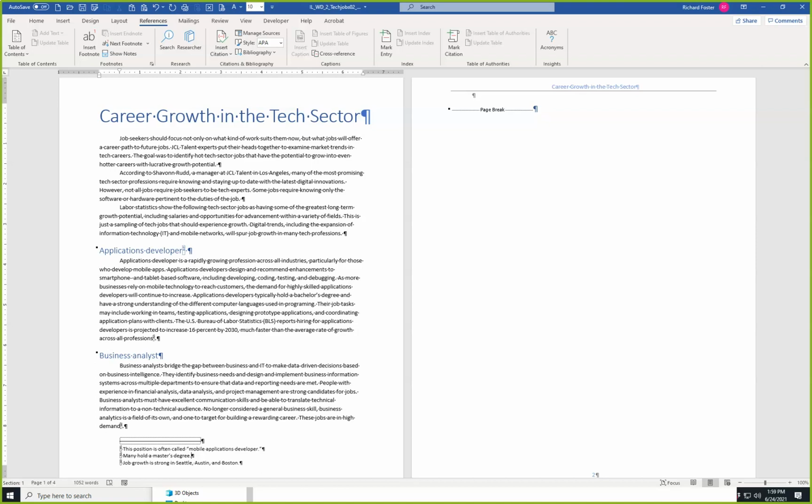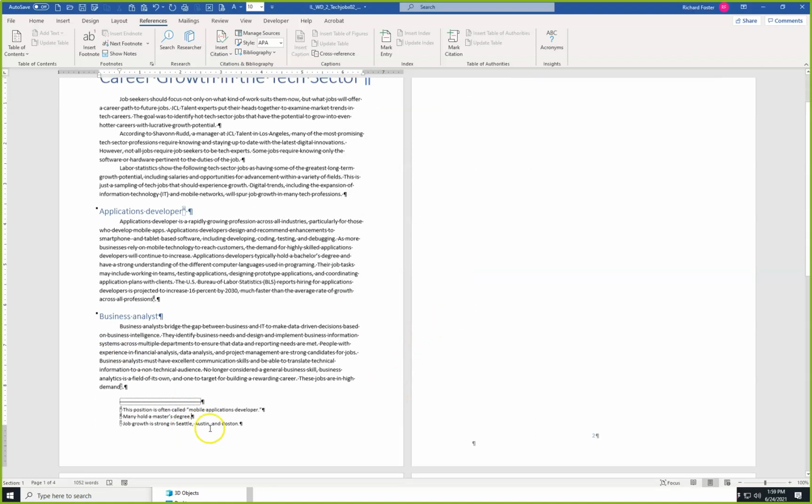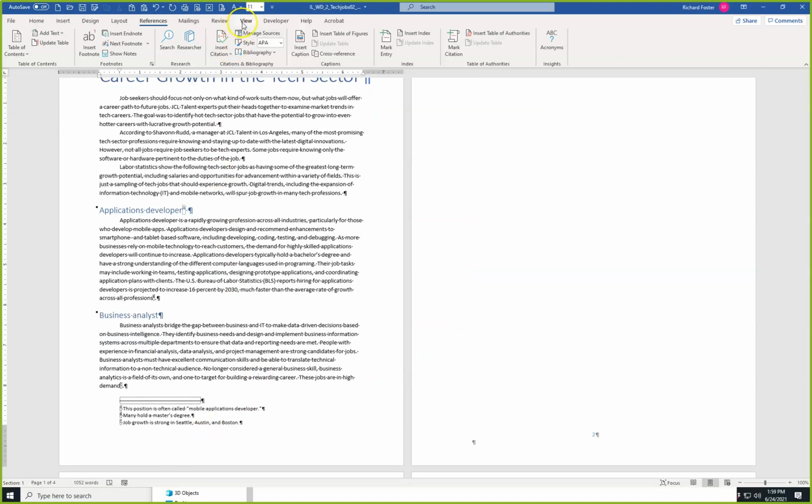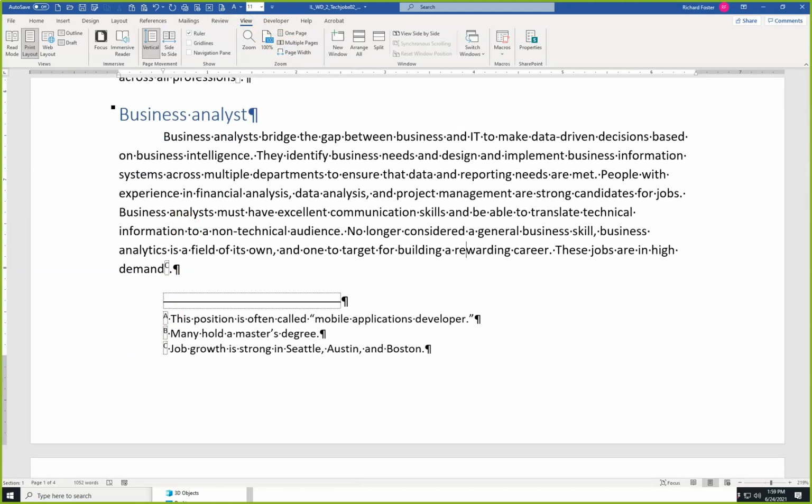So now it wants us to click the launcher in the footnote group, which is here. And it says to change the number format to ABC. So here is the number format. We'll change it to ABC. And then I believe it's going to want to undo it. So notice that once I click on apply, it's going to change it to ABC. So let's go to page width. So now we have ABC in here. And then it wants us to undo. So we're back to 1, 2, 3.